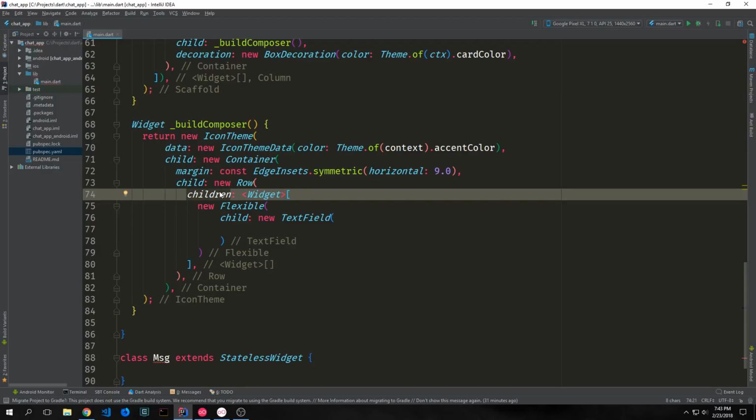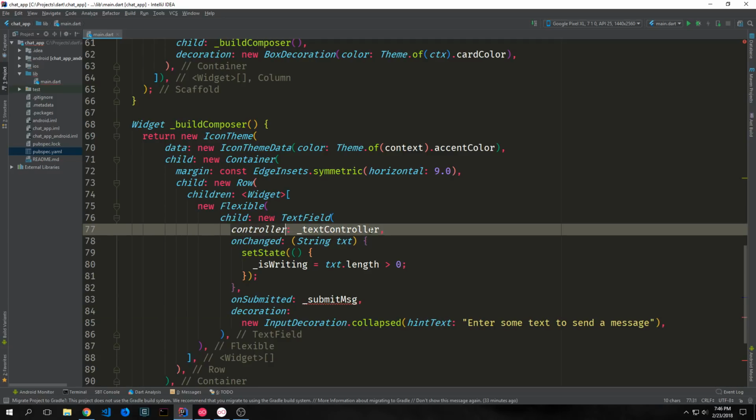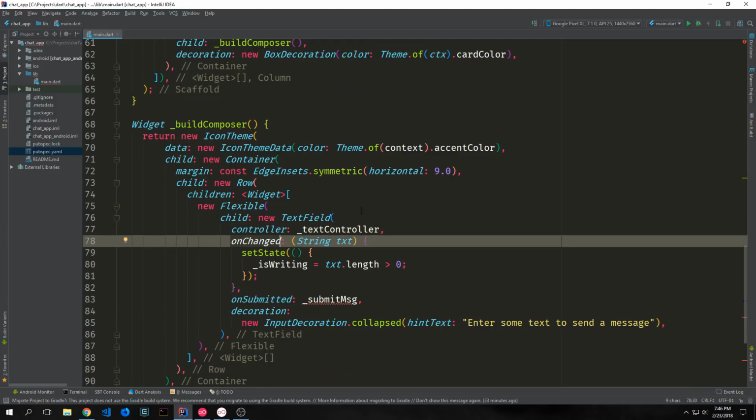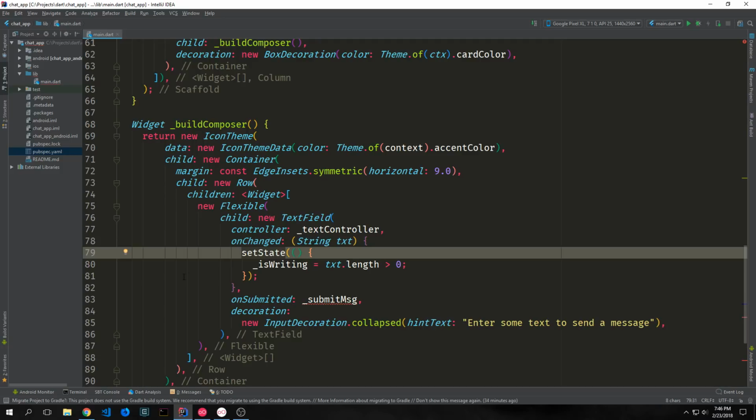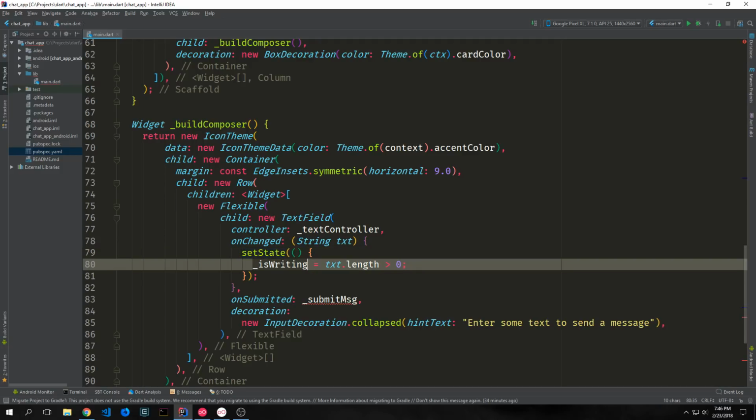For our child, we'll create a new row, and then the row will have children, and the children will be a widget of list with a flexible inside of it, and that flexible will have as its first child the text field. Inside of our text field we have the controller, which we're tying to our text controller. Then we are adding an onChanged function, and this is an anonymous function that takes in a string. We want to then set the state, so we'll call a function called setState, and we're going to change our boolean based on whether or not the string has changed in length.